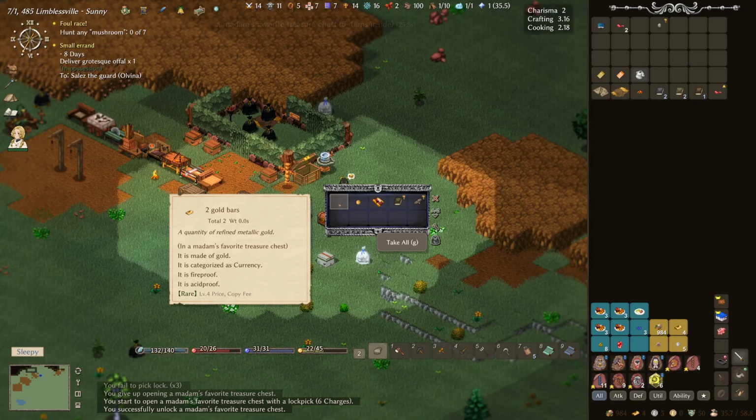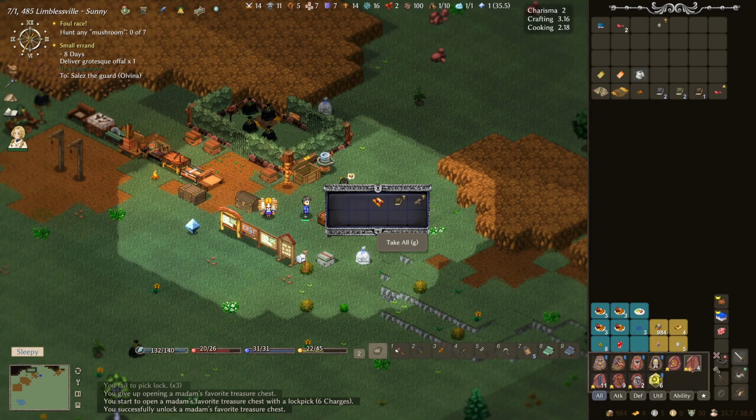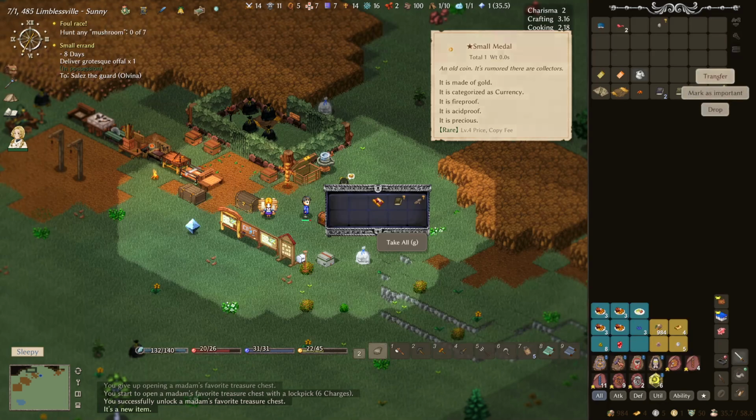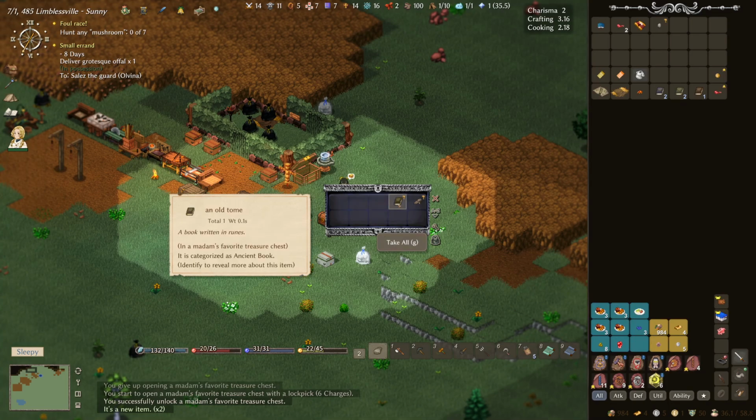And cool, 2 gold bars, take that. A small metal, gold, and old coins rumored there are collectors. Made of gold, currency. Okay, very cool. We'll go ahead and put that in our inventory. We go ahead and mark that as important just in case as well. We got some sea pants. It's made of wool, categorized as junk. Okay, we can go ahead and break it down at least.